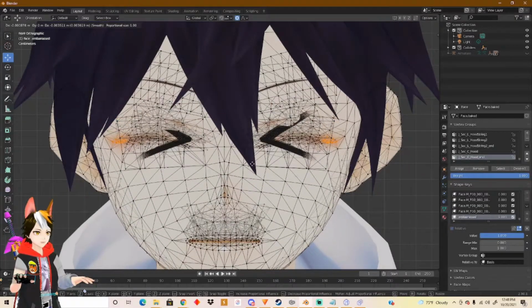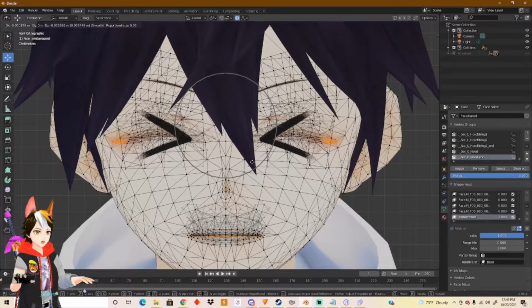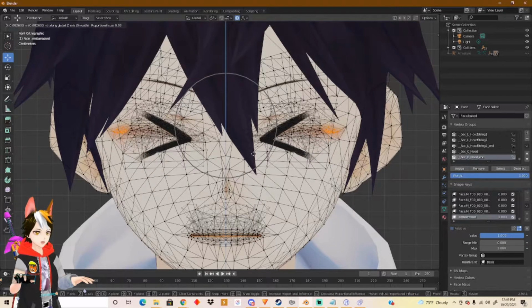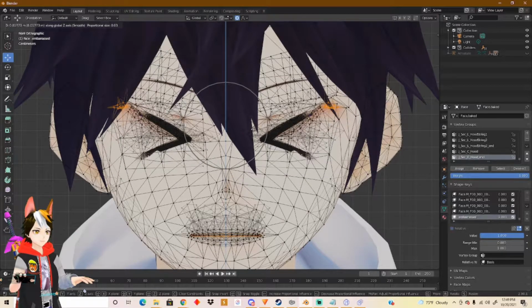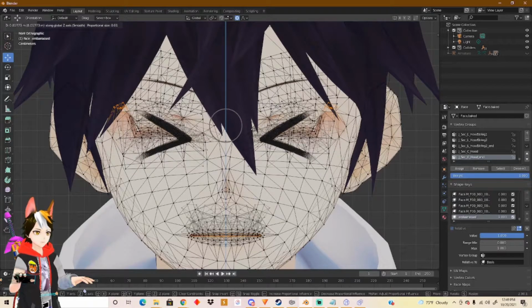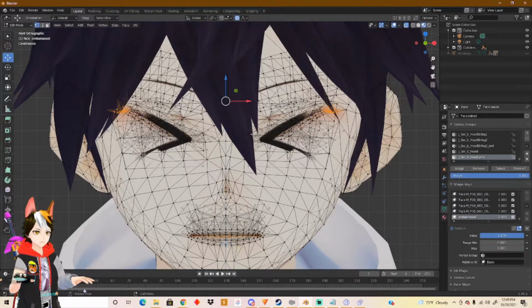You can see the face is moving, so what you gotta do is scroll up and then you'll notice a circle. Hold the middle mouse button, make sure it's only going up. And then we're gonna put these eyes to be about right there. About right there.